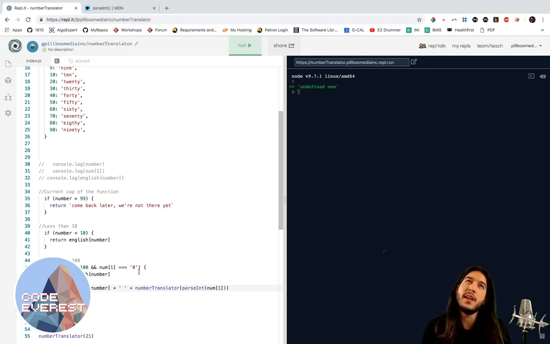So, all right, in the case that, let's say we're working in 20s, if it's not a 0, we need to realize that we are dealing with 20 even though we can't access our object at 20. So then we can throw in here, how can we do this? We could do parse int.